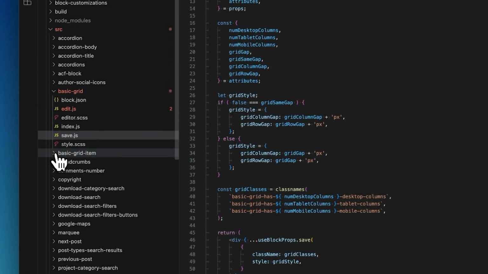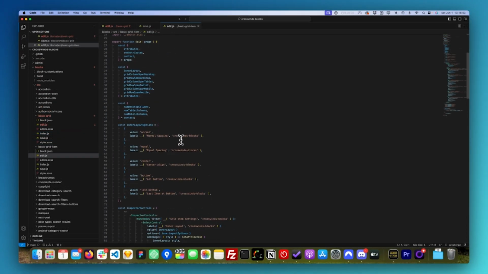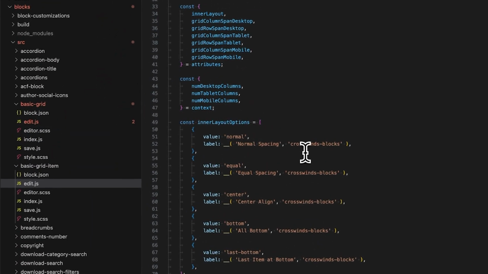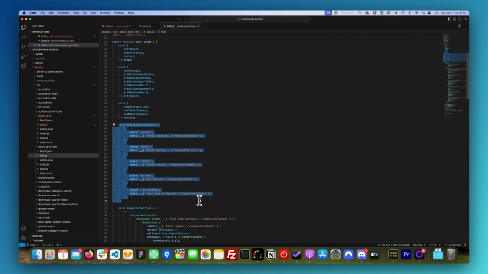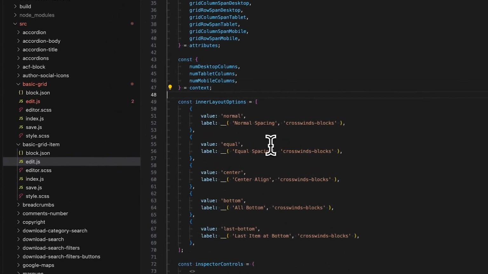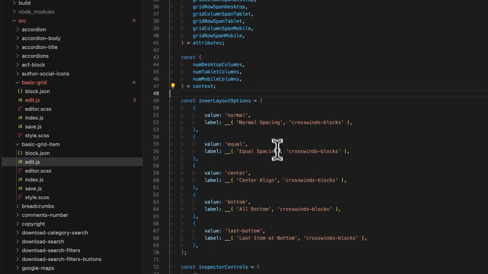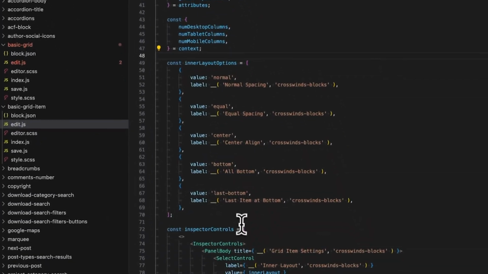Now let's dive into the fun one, which is the basic grid item. As you can tell from looking at it, there are a lot more options with the basic grid item block. And that really helps a user have more control over how their grid looks. We're looking at column span, row spans for the different screen sizes. We have some layout options here. We're using display flex. So is it normal spacing? Is it equal spacing throughout the height of the grid item? Are we center aligning? Are we aligning everything to the bottom? Or are we putting the last item, like a button, at the bottom? So that's really all we're doing up here.